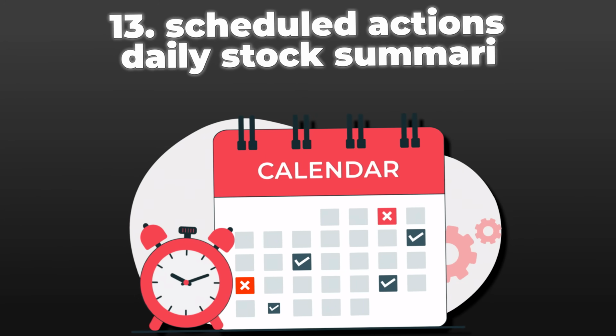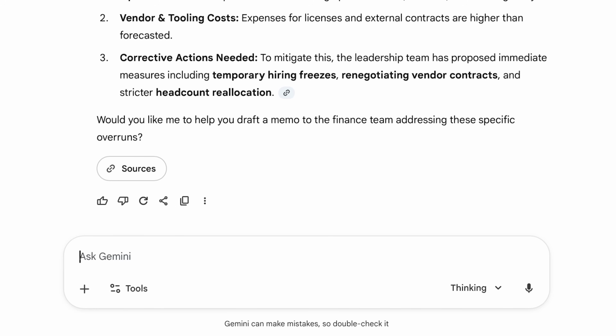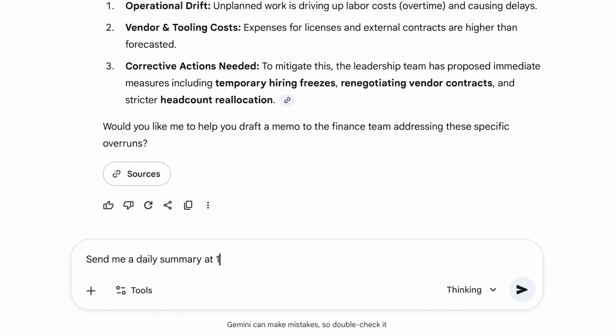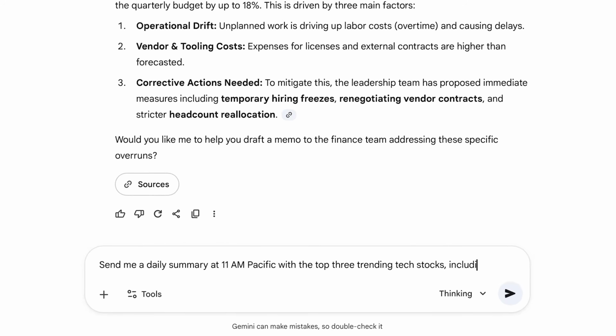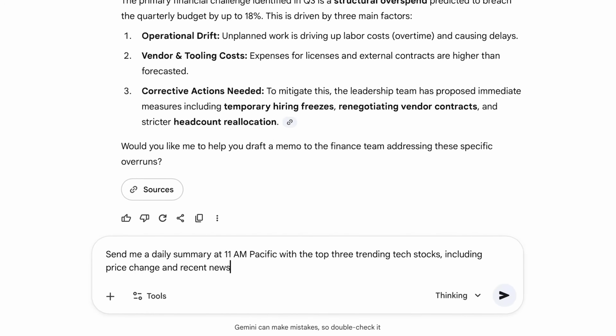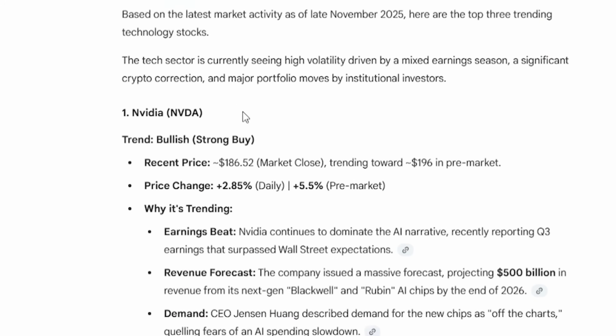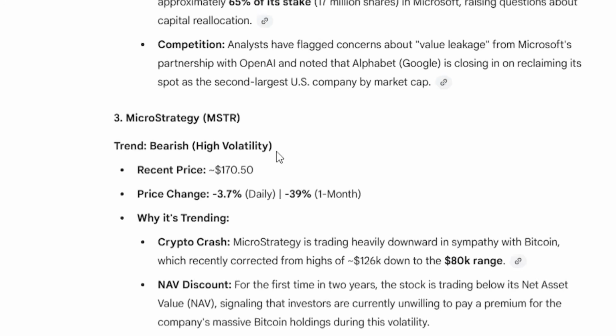Pro users can schedule recurring tasks. Example, send me a daily summary at 11 a.m. Pacific with the top 3 trending tech stocks, including price change and recent news. Gemini sets it up. Every morning at 11, you get a notification with fresh data. You can schedule research reports, email drafts, reminders, anything repeatable. Set it once, it runs forever.